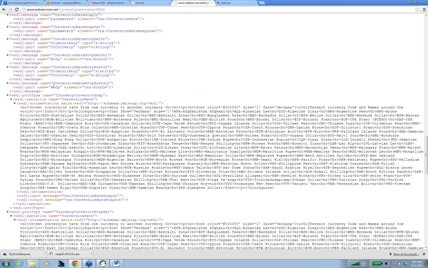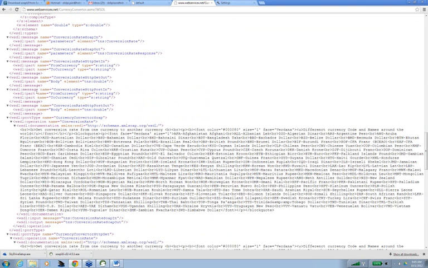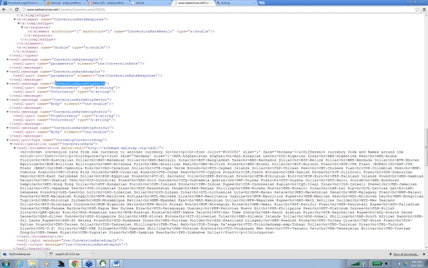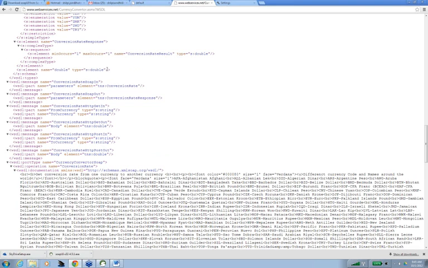Here it tells you, for all the protocols, there is a parameter from currency and there is a parameter to currency, right? Then there are input parameters and output parameters. Output parameters are nothing but the result. The result is coming up in the form of a decimal number. When I'm converting from one currency to another, the result is a double type.